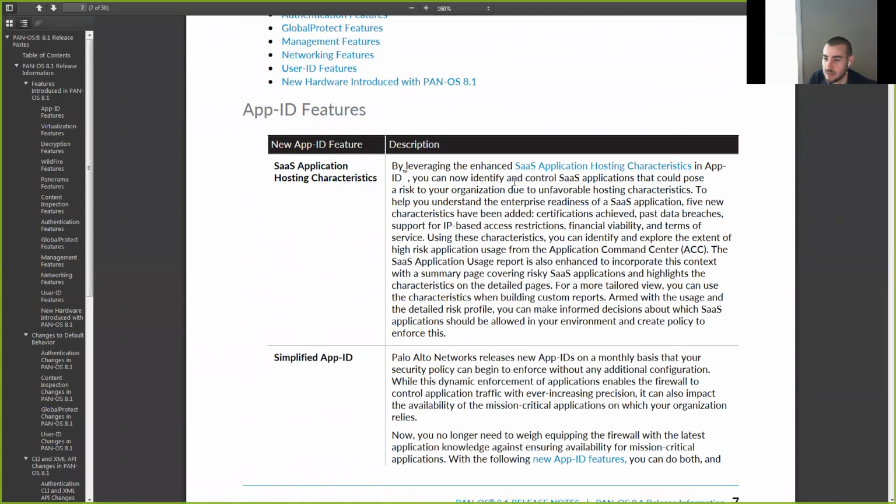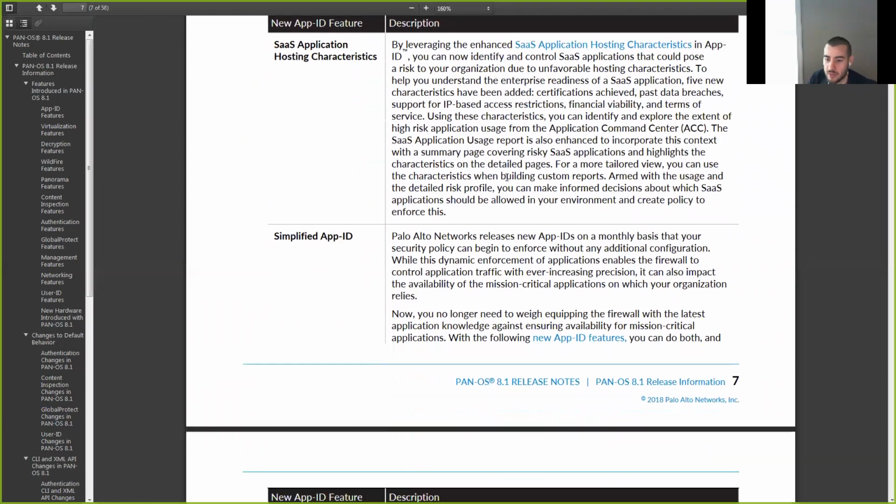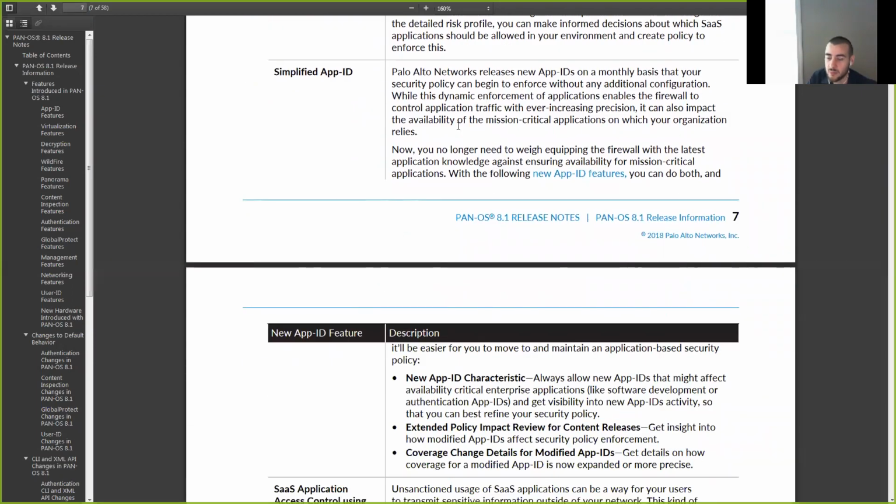Ugh. That is a wall of text. Simplified App-ID. Okay, this could be good. Releases new app IDs on a monthly basis that your security policy can enforce without additional configuration. Is that new? I didn't think that was anything new. No longer need to wait equipping the firewall with the latest application knowledge. What are you talking about?